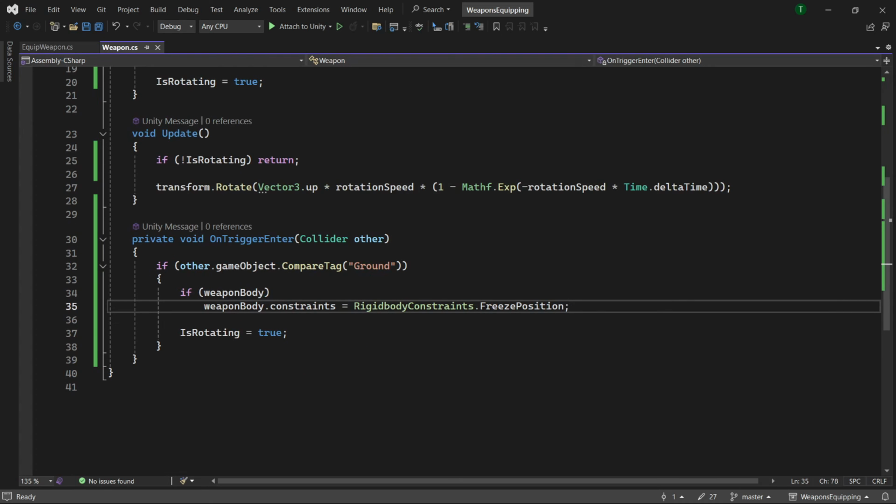Now go to the weapon script. Create the onTriggerEnter method and write down the following lines. The onTriggerEnter is called when the collider other enters the trigger. All we have to do here is, once the weapon hits the ground, we stop the position of the weapon and allow the rotation to happen again.